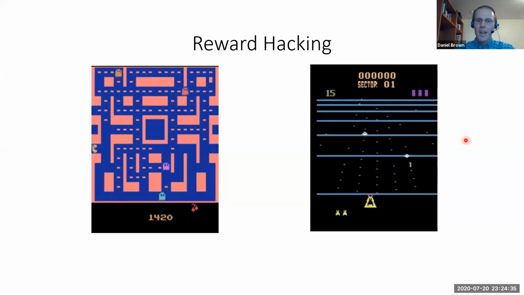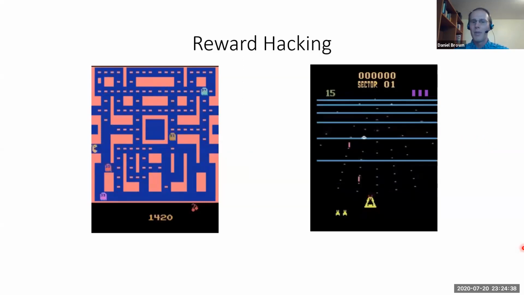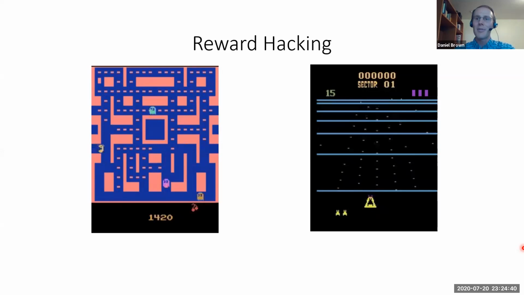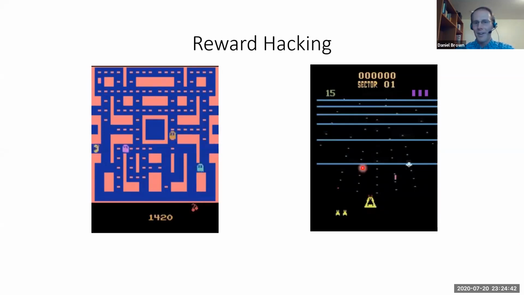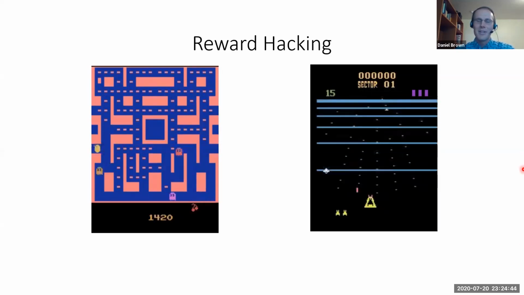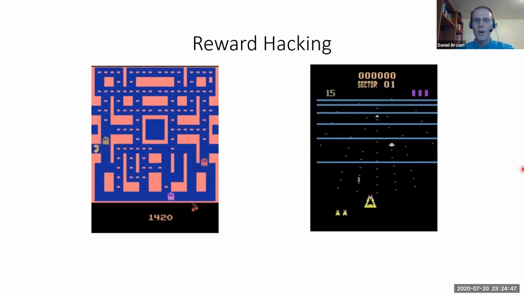Additionally, for this space flying game from Atari called Beam Rider, the agent figured out that if it goes left and right really fast, it can stay out of the firing lanes of the enemy ships, which is a cool behavior, but it doesn't score any points.